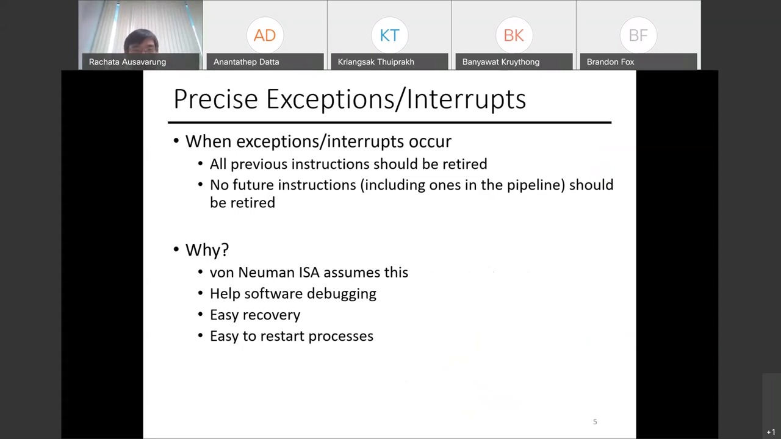Let's say I type something on a keyboard, right? I type something on a keyboard during instruction n, with n minus 1, n minus 2, n plus 1, and n plus 2 around it, and then I type something here. What happens is it would retire n minus 1, n minus 2, and n, followed by handling whatever I'm typing. Then I can resume. I can resume instruction n plus 1 and n plus 2. This allows easy recovery and easy method to restart my process, right?